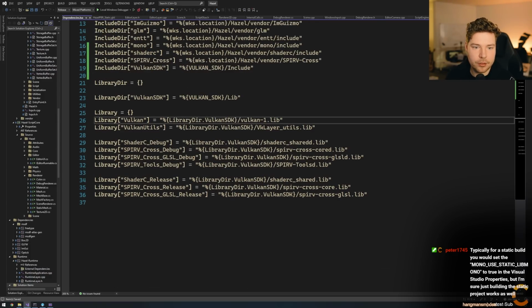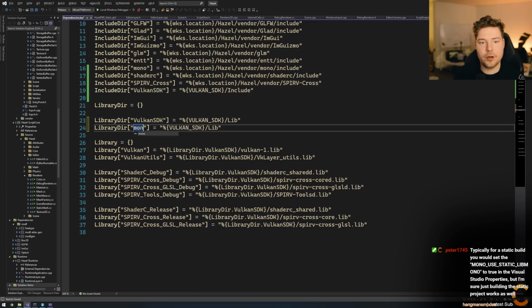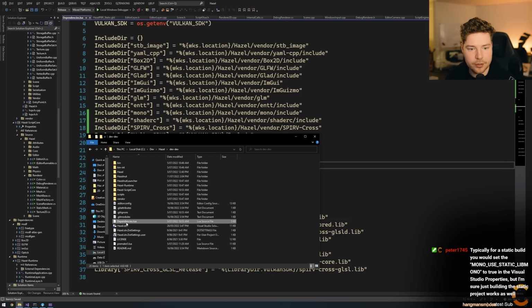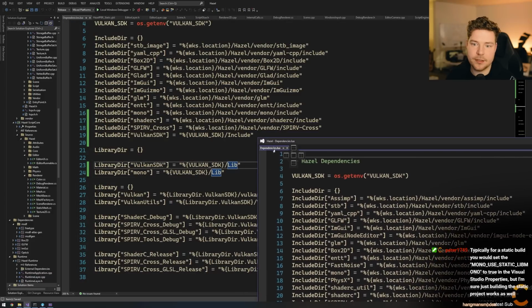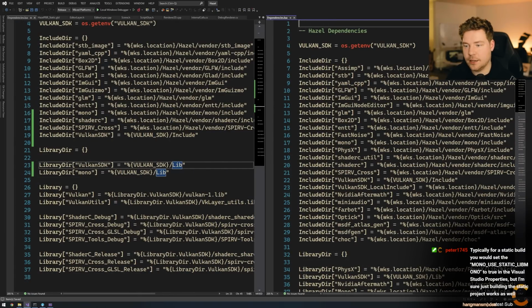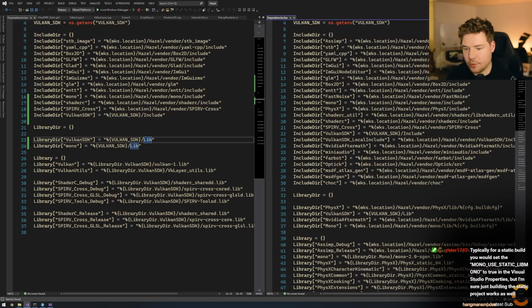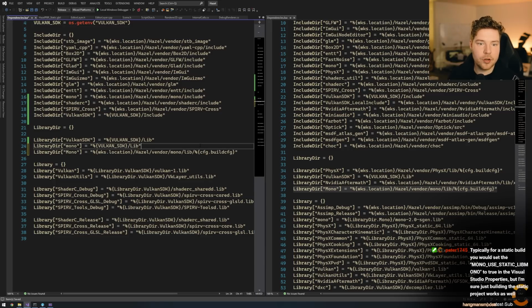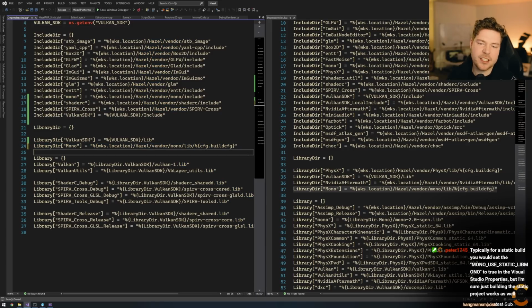And then we'll also have library directory mono. And again, we can look at, I'm regretting closing it, but if we look at Hazel dev's dependencies, we can see what we used here. Now we can probably copy it. So that's the mono library directory. So Hazel vendor mono lib, because it should be the same, right? Based on the build configuration as well.